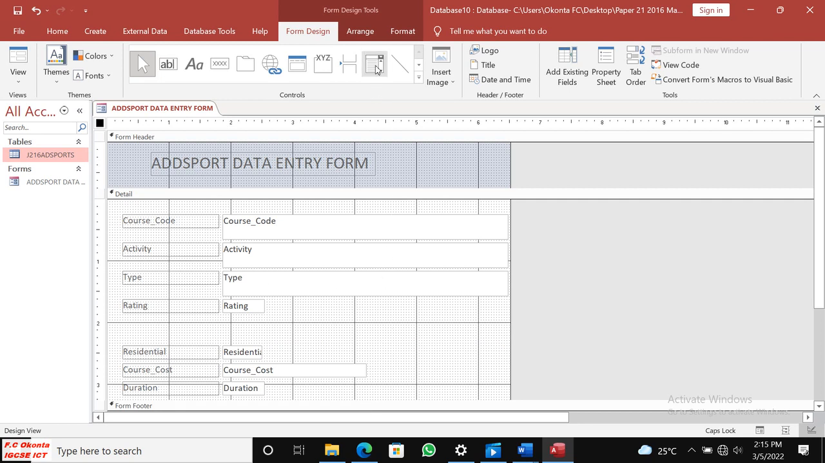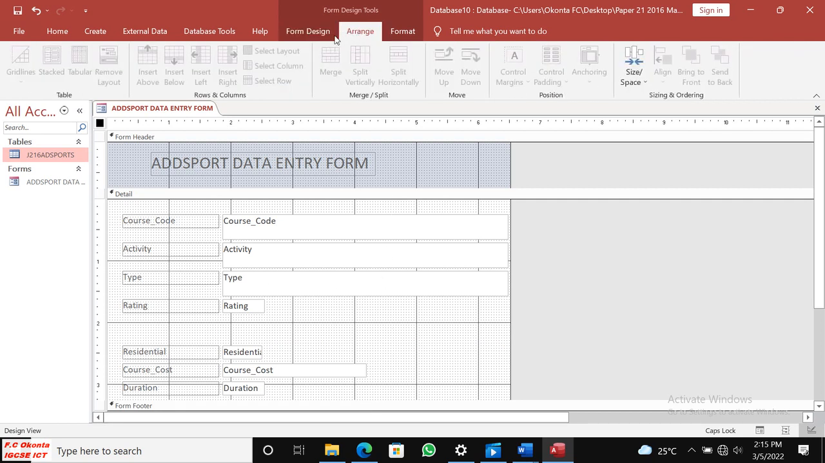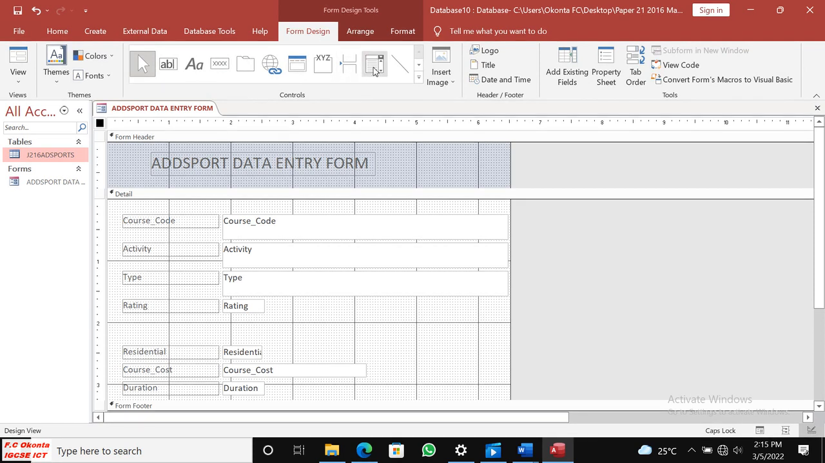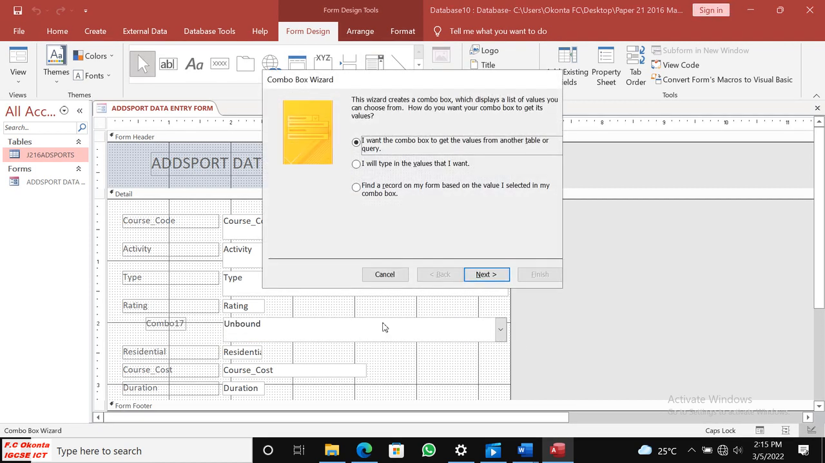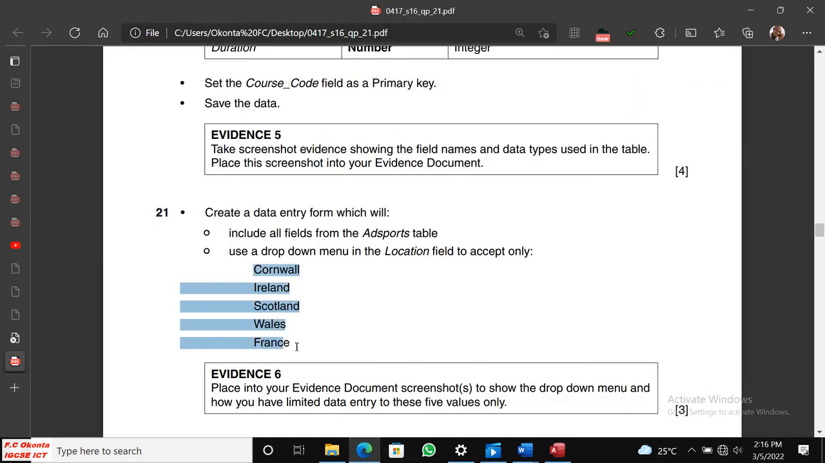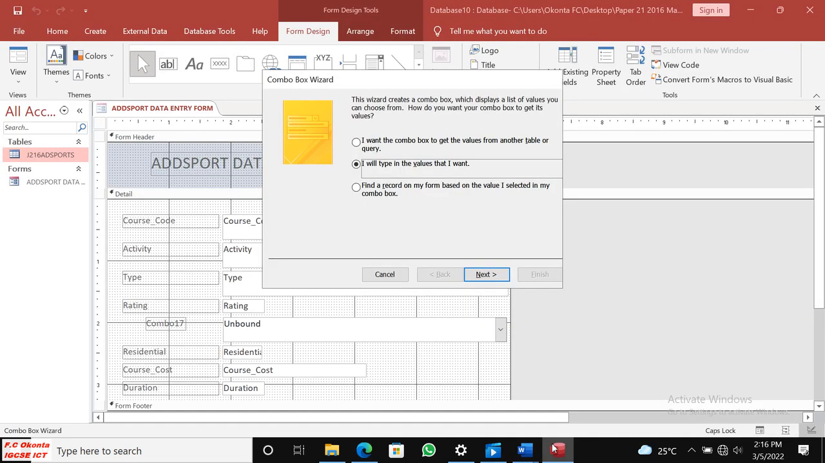This time I'm going to use, under the form design, the combo box. Alright, I'm going to use the combo box. So I'll click on combo box and try to draw a new field. Okay, so we say I want the combo box to get values from another table. No, I want to type the values that I want, because they told us the values. These are the values. They told us the values. So I will quickly do that.